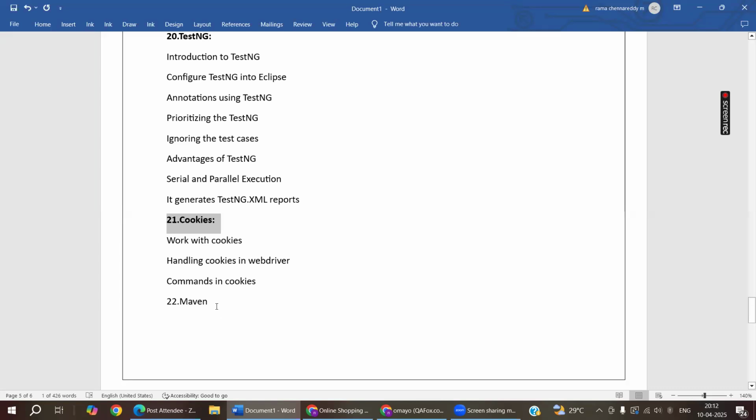So topic 22 is Maven. We are discussing here two types of project. The first one is a normal Java project and the second one is a Maven project. I will explain the two types of projects, how we can create the Maven project, and what the difference is between a normal Java project and a Maven project. All these things we have to discuss in topic 22.